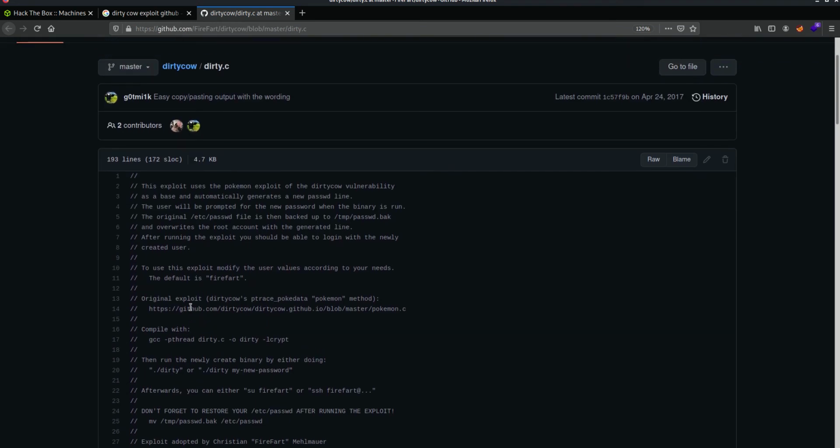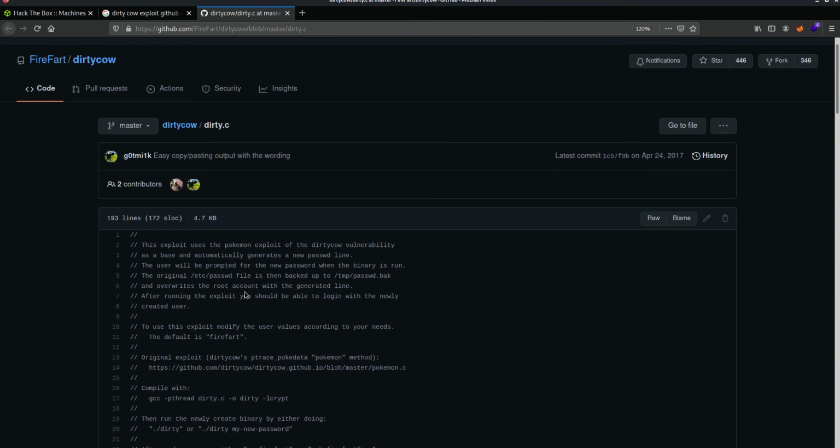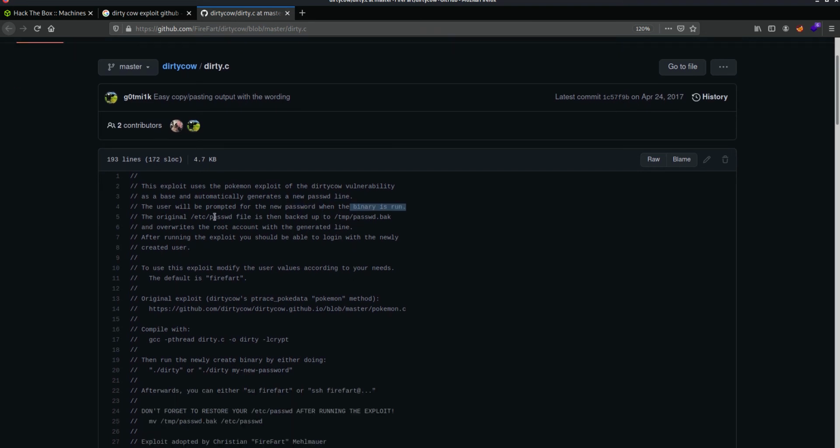Going through the description here a bit, we can see that it uses the Pokemon exploit of the Dirty Cow vulnerability, and it generates a new passwd line in the /etc/passwd file. The user, that is me, the attacker, will be prompted for the new password when the binary is run. It will also back up the original passwd file, which has the list of all the users, into this folder.